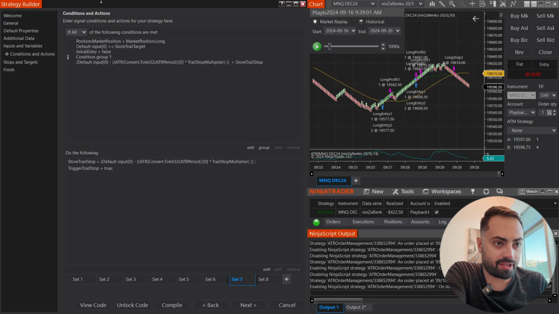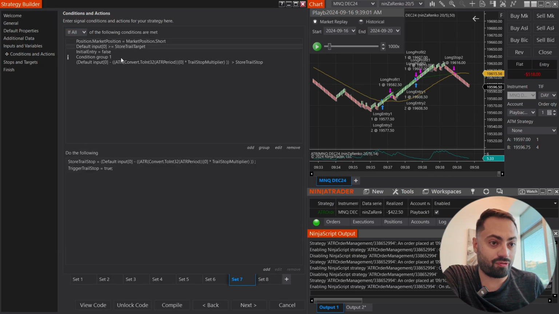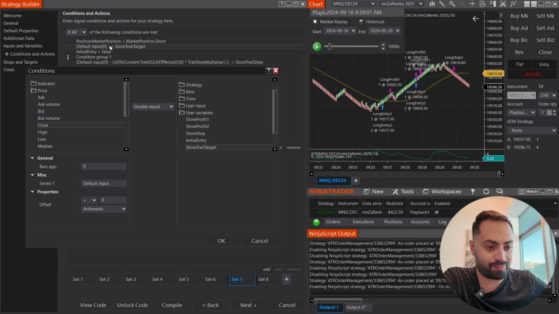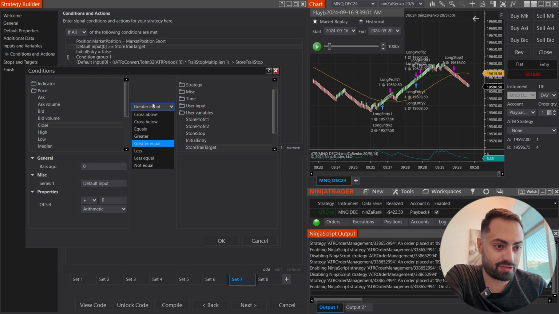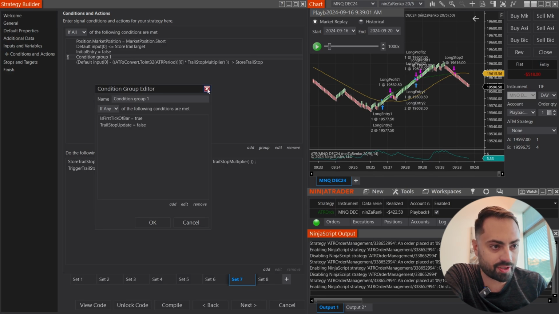And again, set number 7. We must make sure we are in a short position. So for our trail trigger, again, we have to make sure we are going down. This is a short position. So less or equal to our store trail target. Initial entry, false, perfect, conditions, all of that's good.